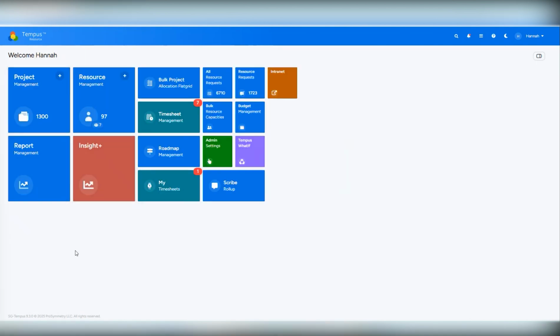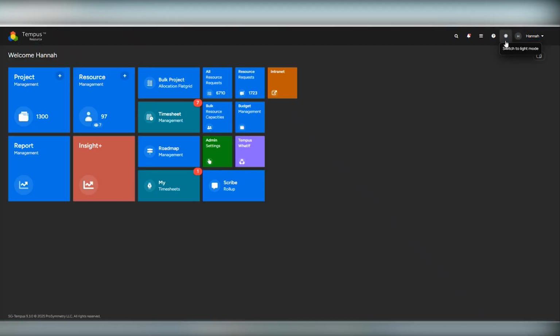Next, I want to discuss some additional features that have been added to 9.3. One of the new features is dark mode. So now if you come up here, you'll see that there's a little moon icon. If you click on that, it'll change Tempus into a dark mode.